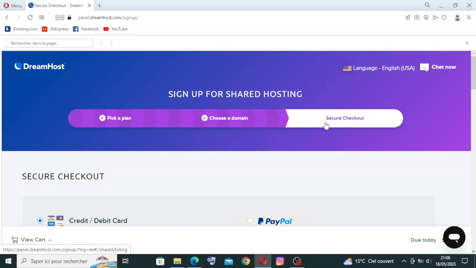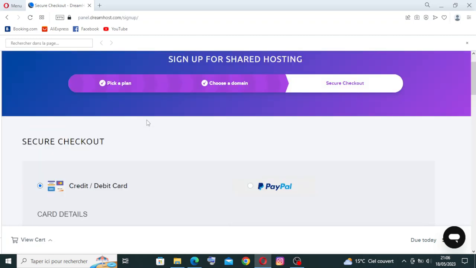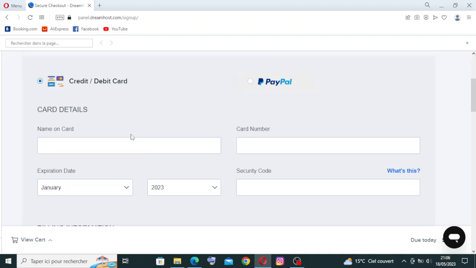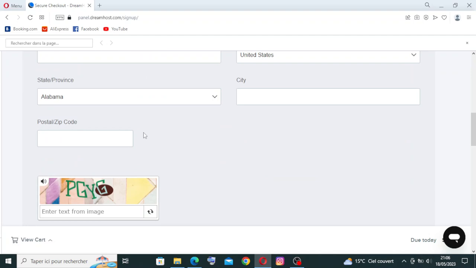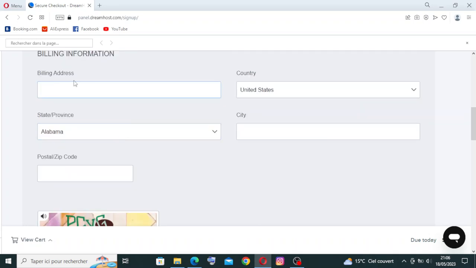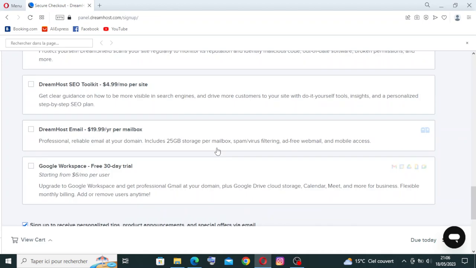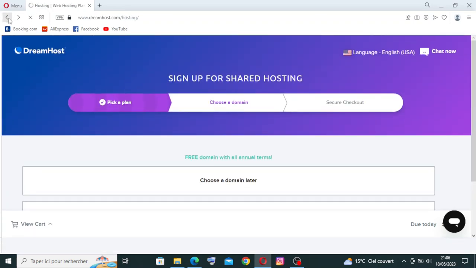Now we need to secure checkout. I will not do this step because in the pick a plan step, I didn't complete it, because I didn't put my card information and my address information. Okay, so the third step, that means the secure checkout, you will put other information here. Like the first one, you will rewrite it right here: the name on card, the card number, security code, the expiration date, the billing address, country, so they are the same. And then you will submit your order.